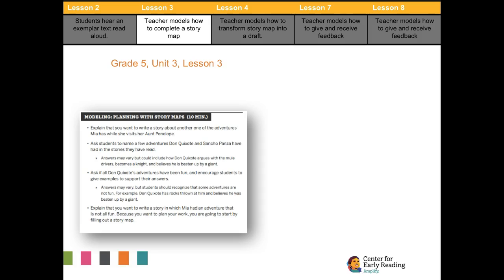Oh, those are great examples. Now I wonder, were all of Don Quixote's adventures fun? Well, you're right. Not all of them were fun. Some were a little scary. Well, I'd like to write a story about Mia, but this time I'd like to write about an adventure that may not have been fun for her.